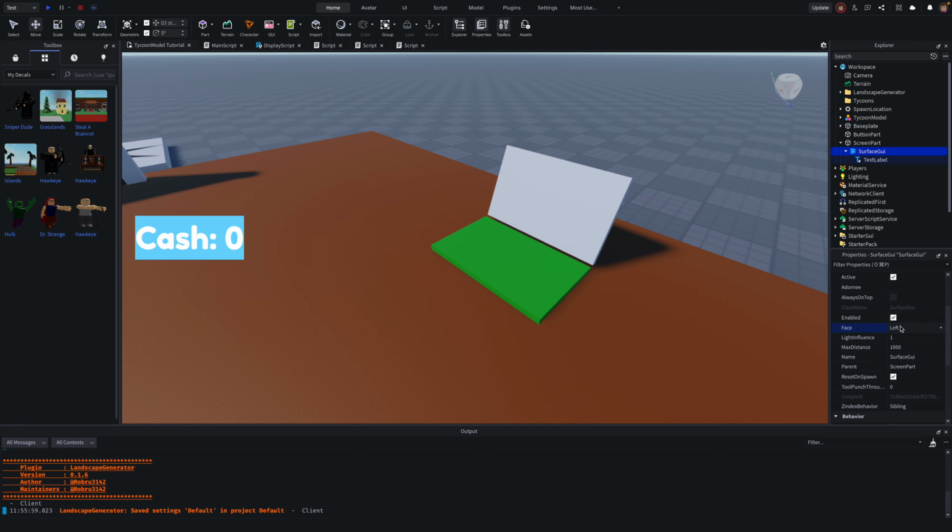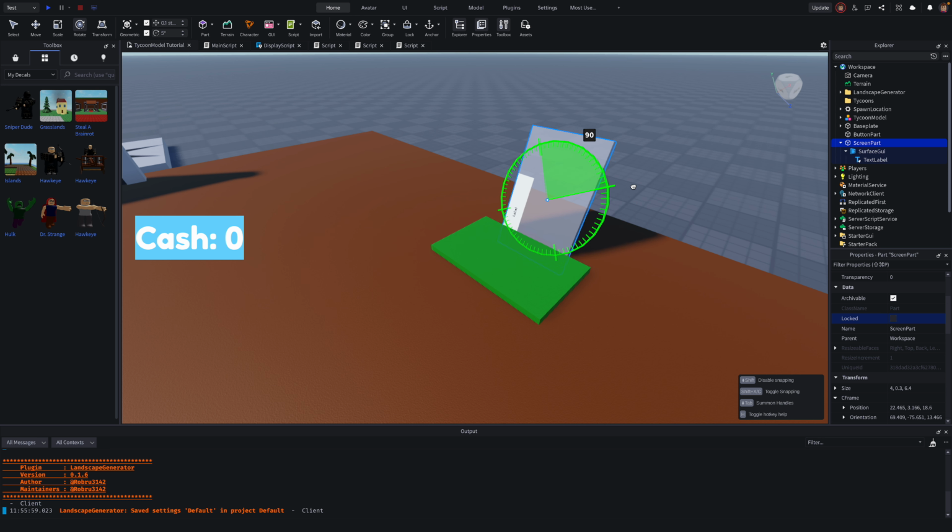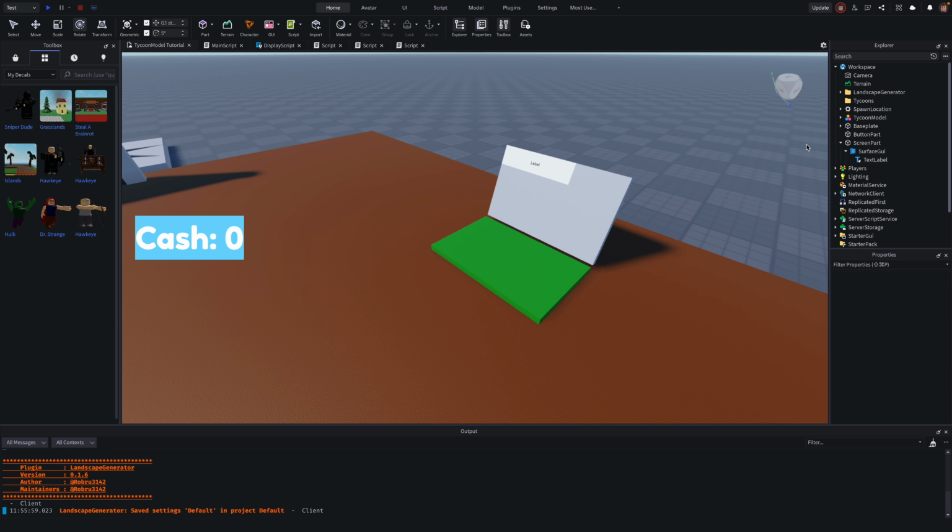Just find where it's on this side. Hold up, let me find where it is. Okay, that's not it. It's not it. That's not it. Ah, there it is. Okay, so let's see. Rotate that so it's upright.